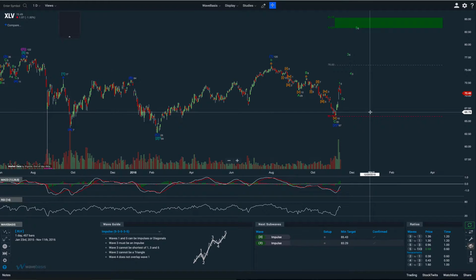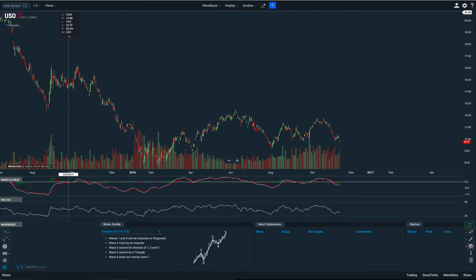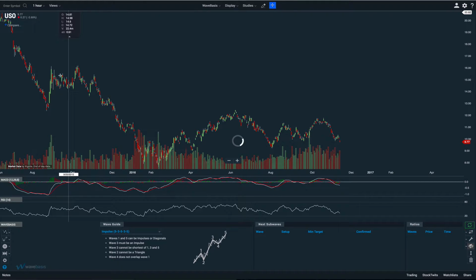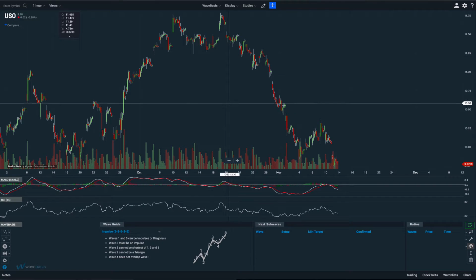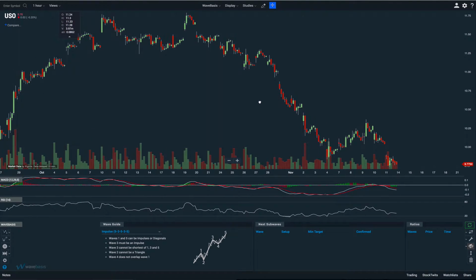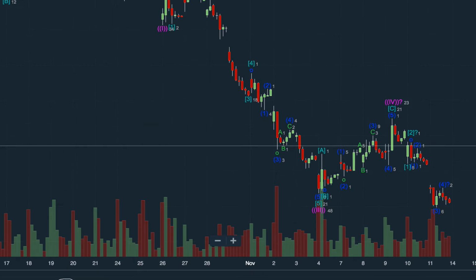Let's take another quick example. Let's look at USO, and let's look at a 1 hour chart. I think it will give us a good example. Okay, so we're going to take a closer look at this correction coming down here. Run our count, and let's zoom in a bit.